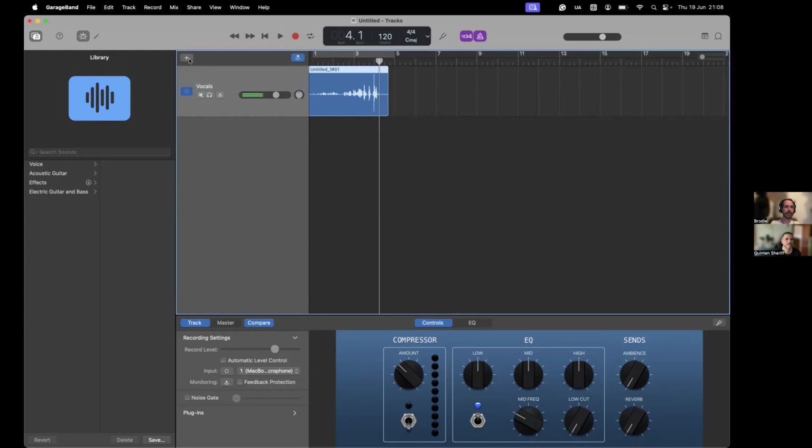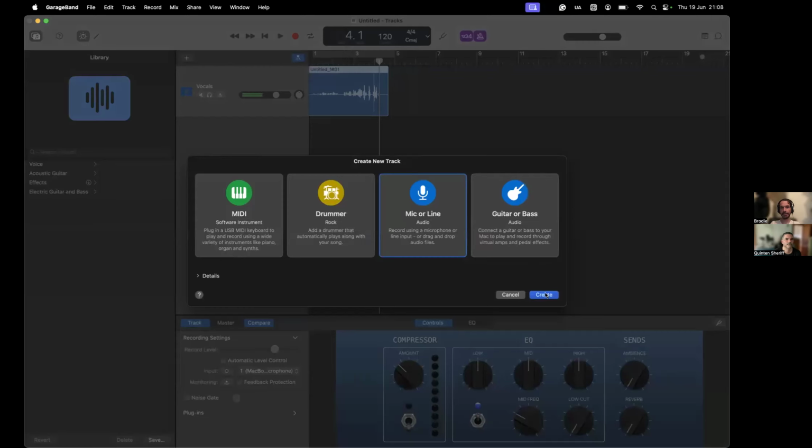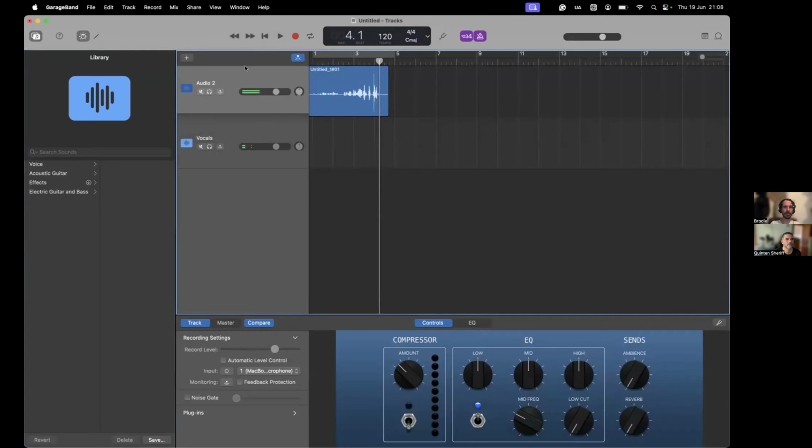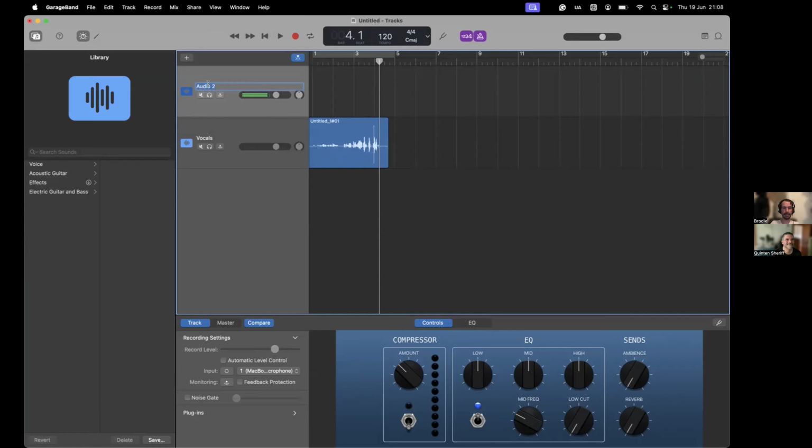So how do we create another track? Plus, we do the same thing. Can I move them around? Excellent, I can. So we're going to go ukulele. And same thing, it's ready to work. It's ready to record.